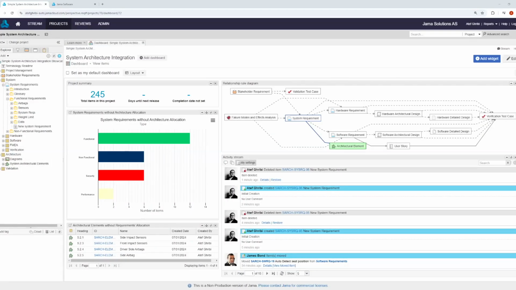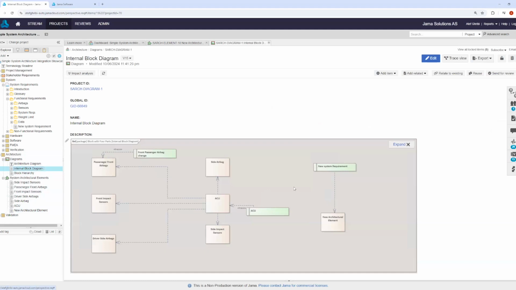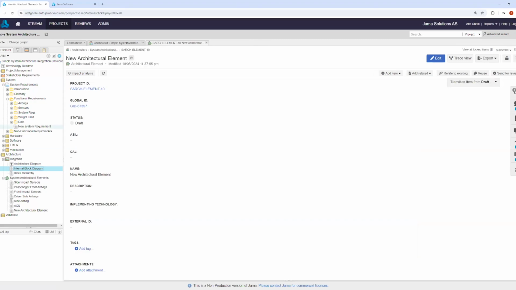Now, as we go back to Jama, we can explore our architecture again and see if we can see that new system architectural element. Just need to refresh first our project tree. And now we can see that new element that was just created inside of our Jama database. Now I can also take a look at the diagrams and see that internal block diagram that just got updated by the integration.